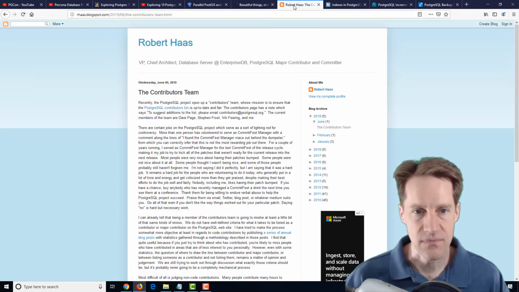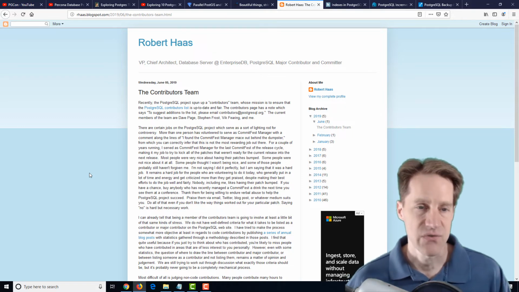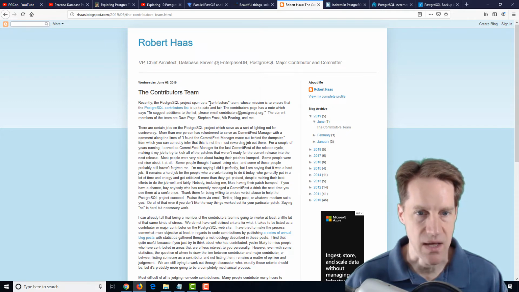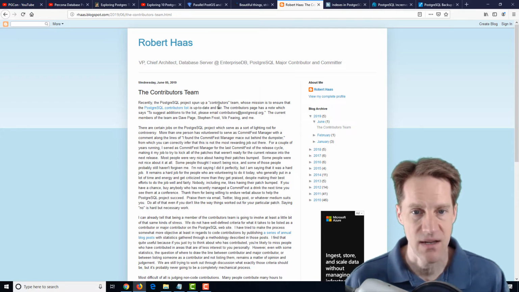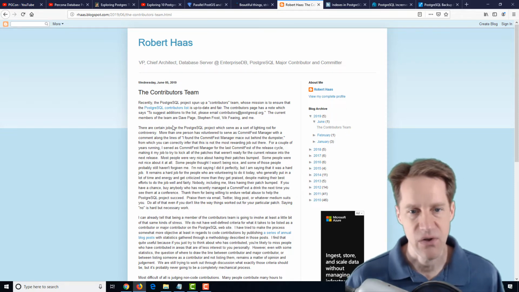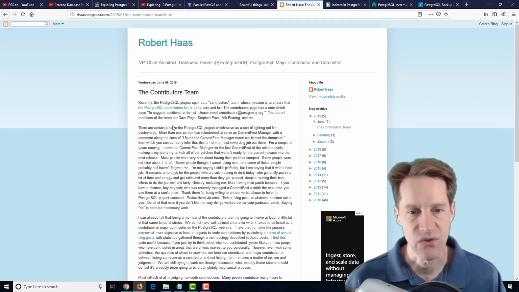The next post is the contributors team, and this is from the Robert Haas blog. And in it, he's talking about, quote, recently the PostgreSQL project spun up a contributors team whose mission is to ensure that the PostgreSQL contributors list is up to date and fair. So this is basically information about the management of the PostgreSQL project and how they're wanting to get a contributors list more up to date and fair, representing everybody who helps contribute to PostgreSQL.